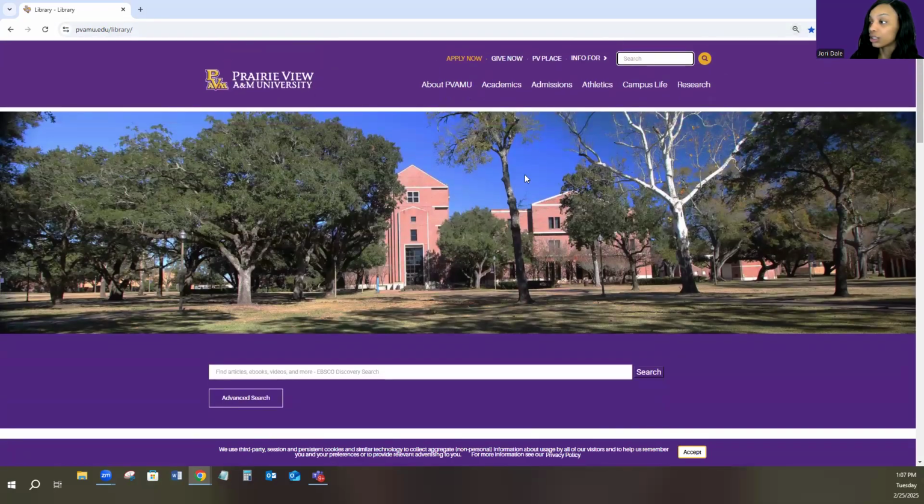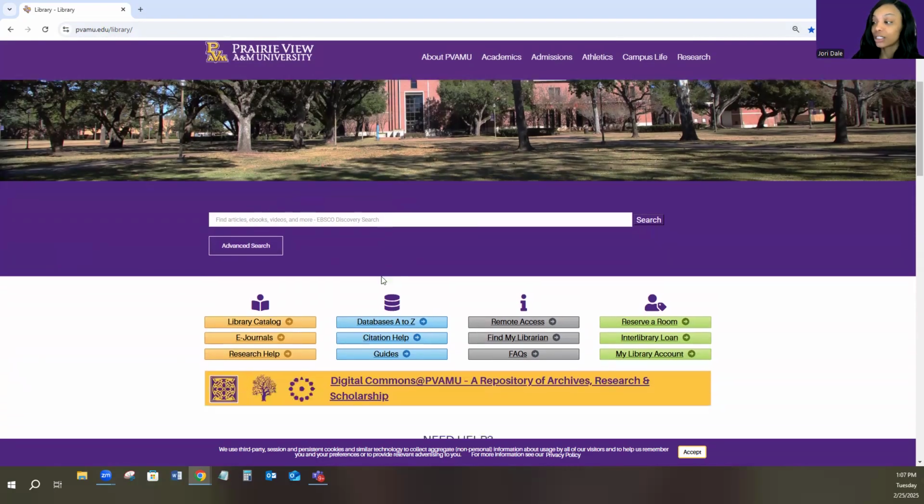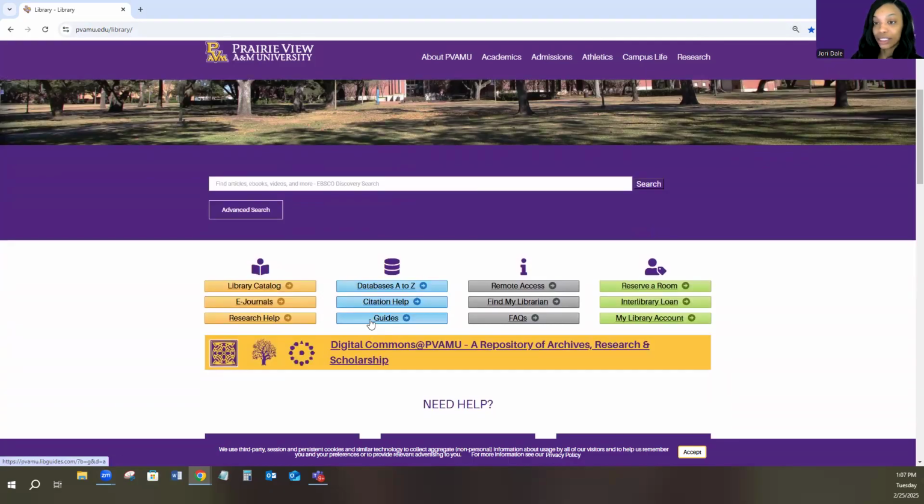So this is our lovely library homepage. This is the John B. Coleman Library. It is the center of campus. Here is a search bar, and I'll show you how to use that in just a little bit. But we're going to be going to the guides here in the blue section.